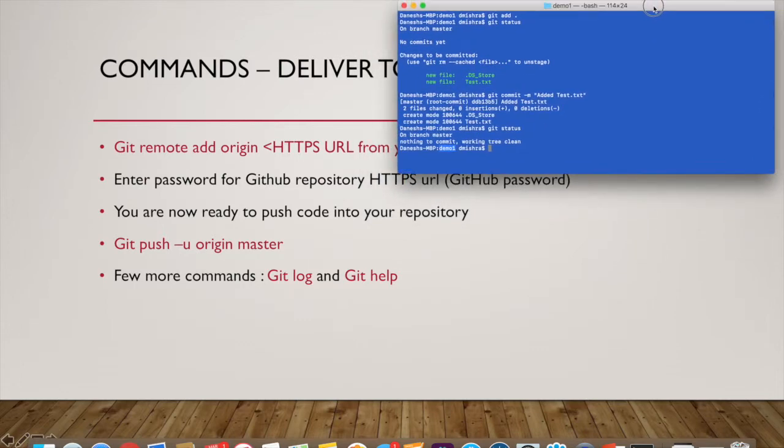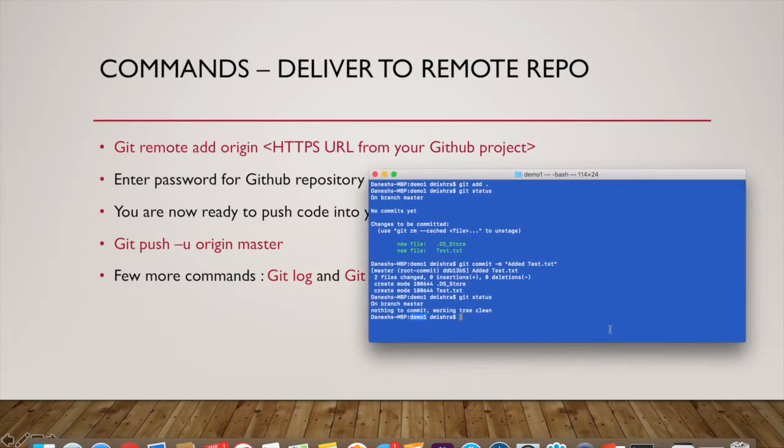Then I come back to my terminal, and let's say I do git remote add origin, and then I put my URL here. That's it. Once you have done that, you can do git push -u origin master, enter. So now it is asking for a username. So our username is Danesh.